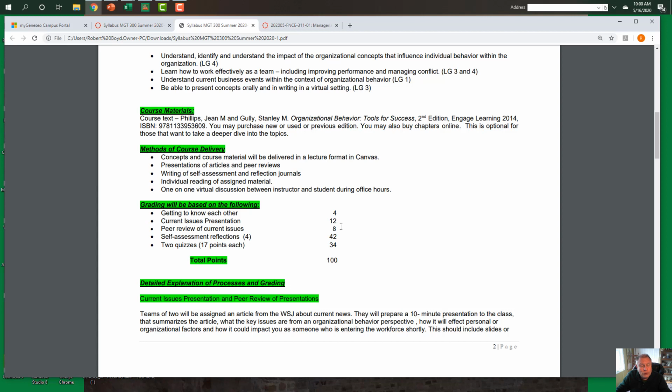The peer review is worth 20% of your grade. So this dialogue is very important. Peer review of current issues: you can either do it live when we're recording, and every week I'll tell you what we'll be recording, and you're welcome to join that session. If you don't join, you have to watch them and make comments and engage. There are 4 reflections for 42 points. It's all about you. And this is where you're going to have to think, what am I learning? What is it telling me about me? And then 2 quizzes at 17 points each.